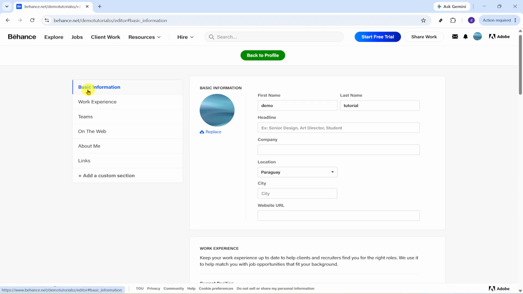Once the editor opens, click on Basic Information. This section contains the key profile fields, including the one you need for this update. Inside Basic Information, you'll see the Location field. This is the setting that controls the location shown on your Behance profile.